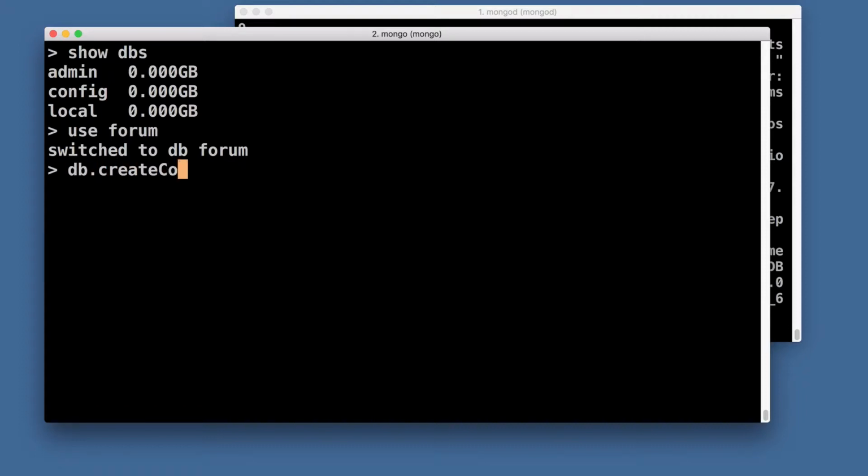db.createCollection and pass the name as a string. The name will be posts. And press enter. You'll see a result that is returned from the server, ok: 1. It means that the collection was successfully created.